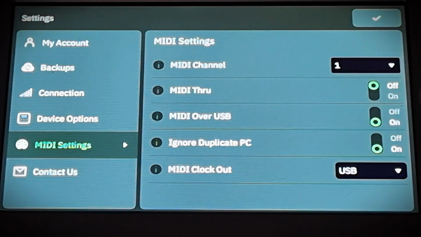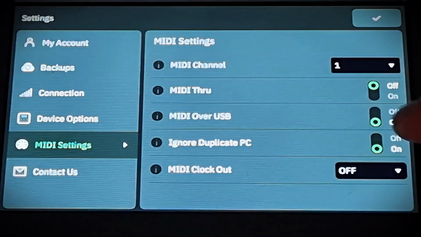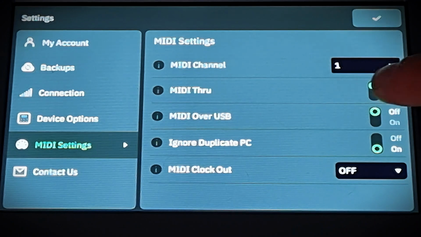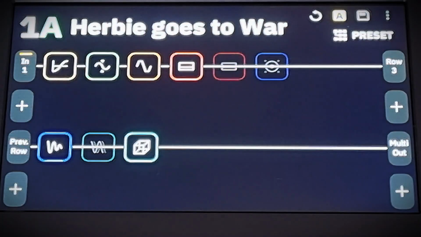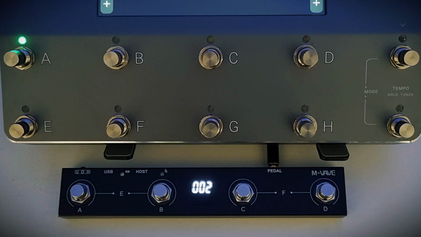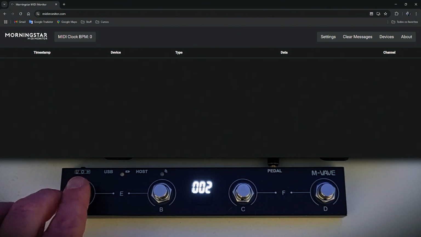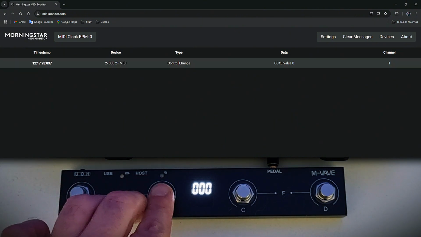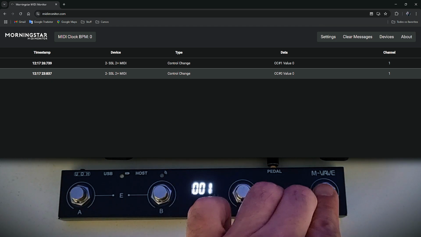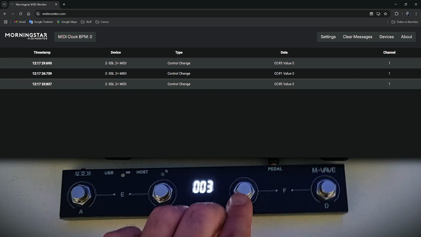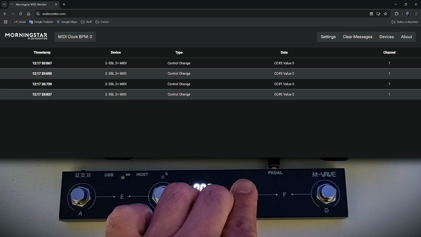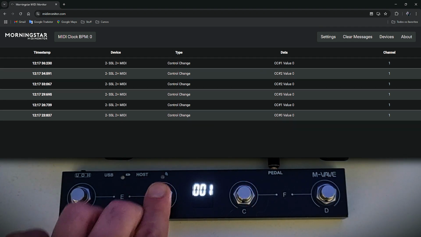I'm going to turn off the MIDI Clock. I'm going to turn off the MIDI over USB and turn on the MIDI Thru. Okay, so let's test. As the Chocolate is configured here, it should send CC messages using sequential codes like CC1, CC2, and so on. So let's check. I'll click the other Footswitches here. I'll send a few more messages. Yeah, that's cool.